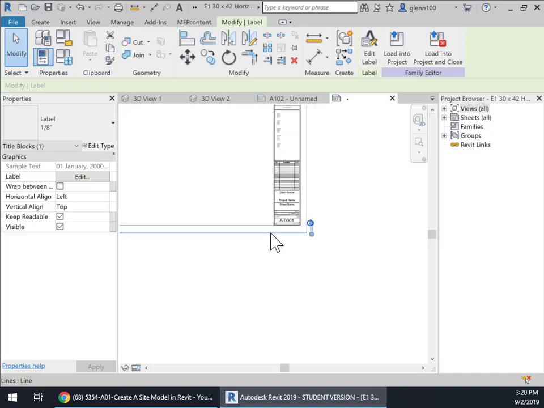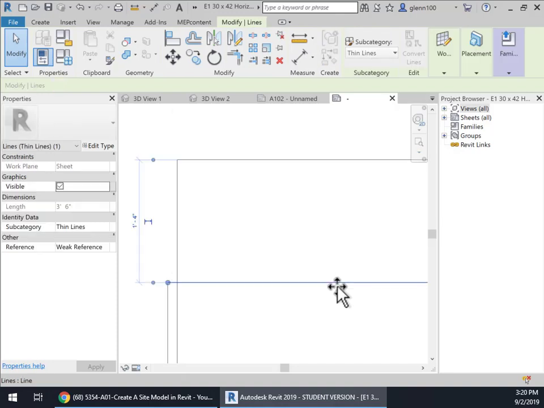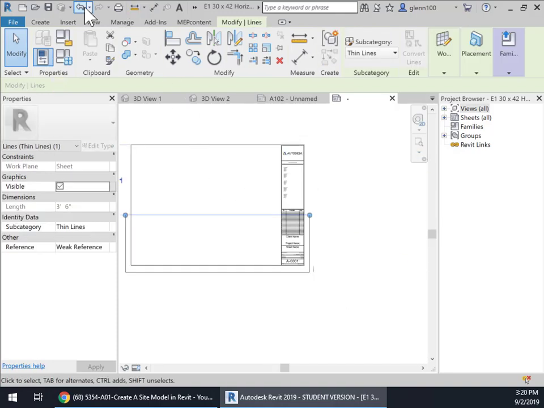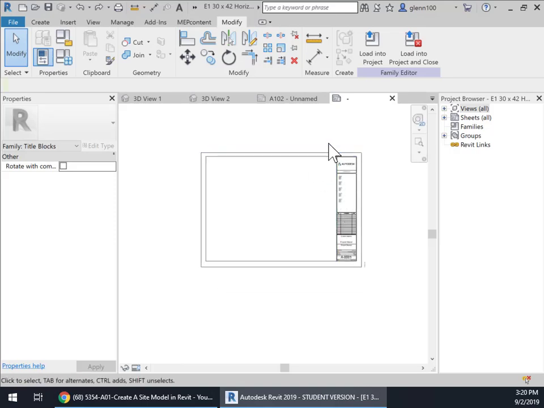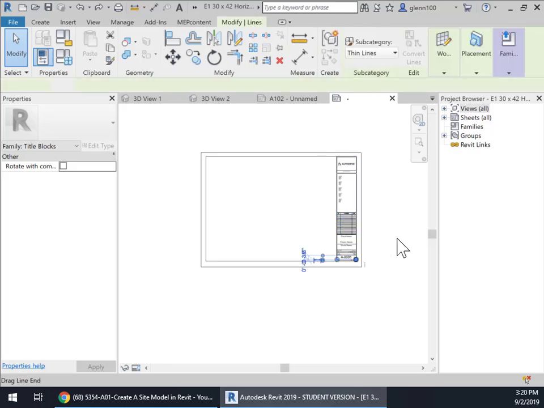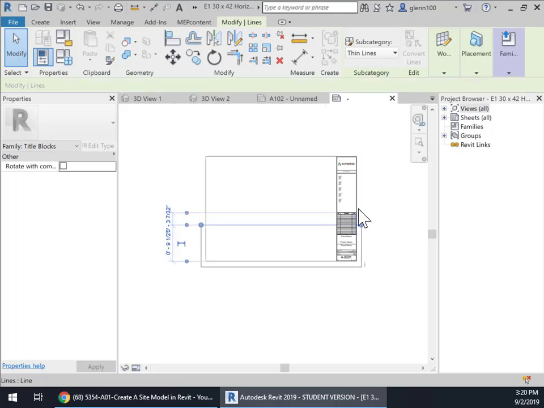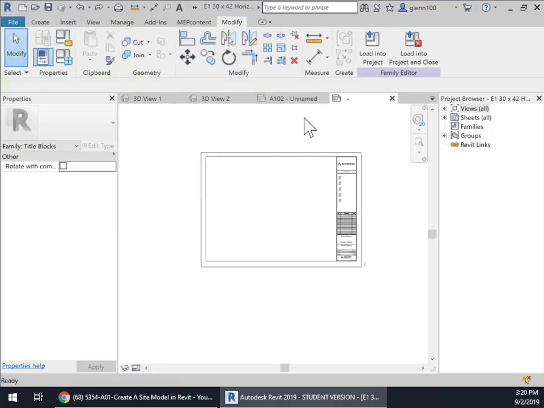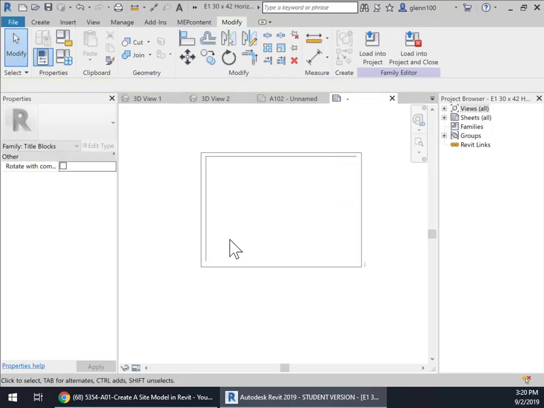So let's go down here, and I'm going to keep grabbing that. Highlight all that, hit the delete key and get rid of it. I'm going to delete this and delete this and delete this.